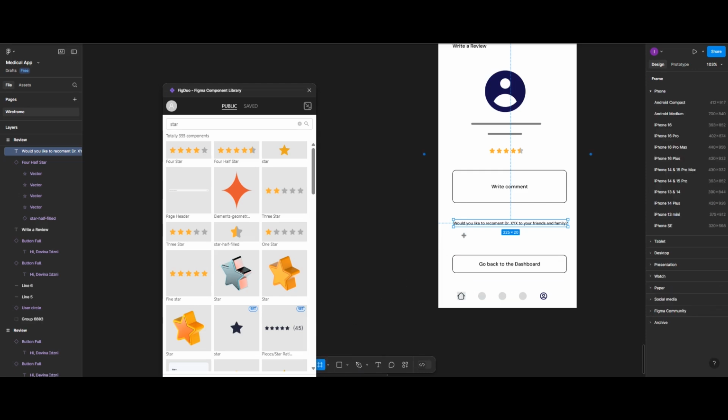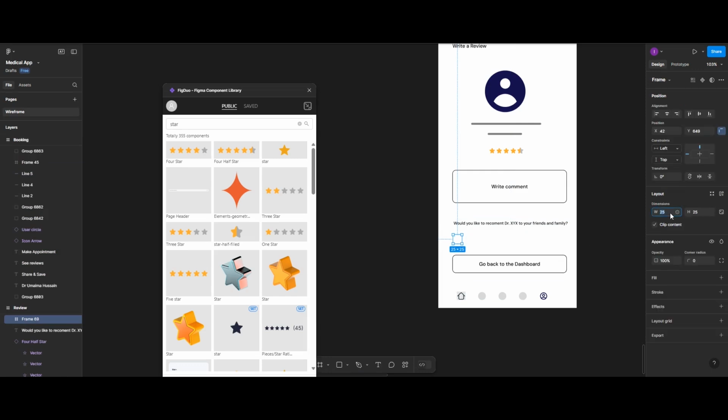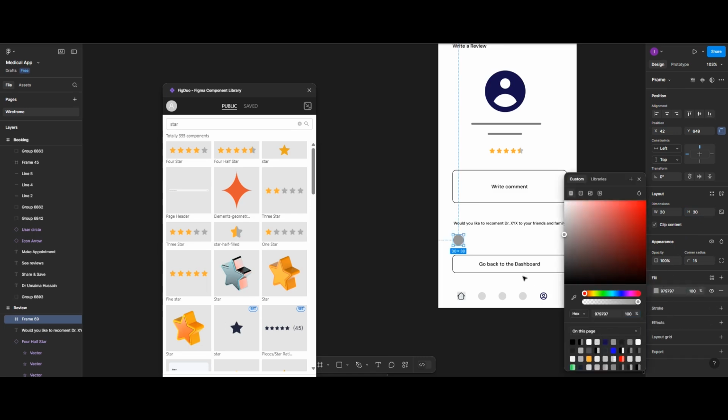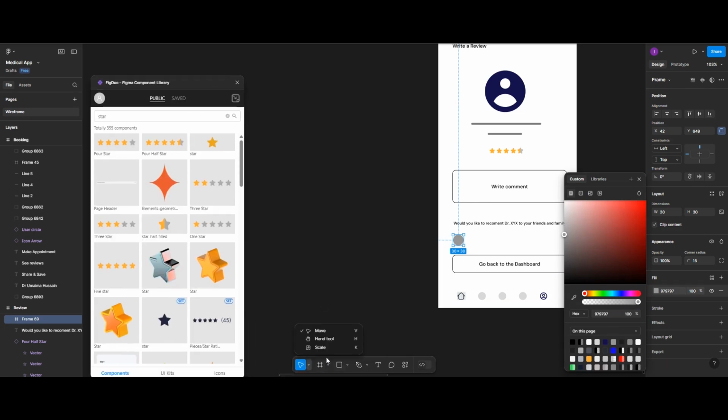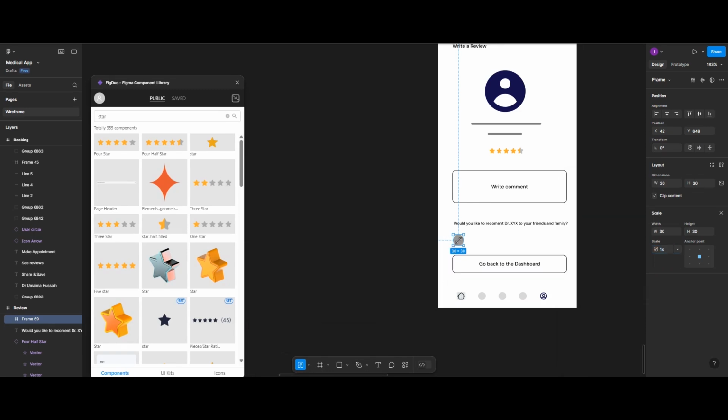Please select a frame and have a frame of dimension 30 by 30, then the corner radius to 15 and give it a fill of gray. So this will be a radio button where they can select yes or no. We can still scale it down. So we just have a radio button for yes, another one that will say no. Okay, so that will be done.